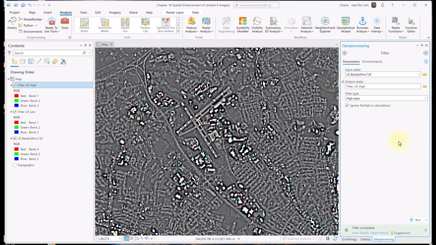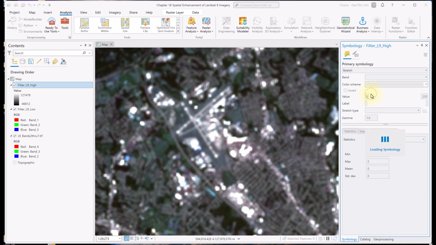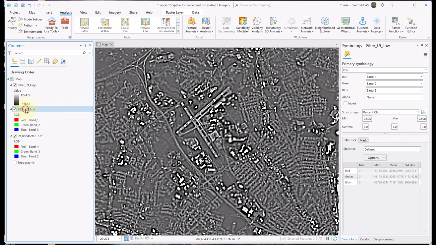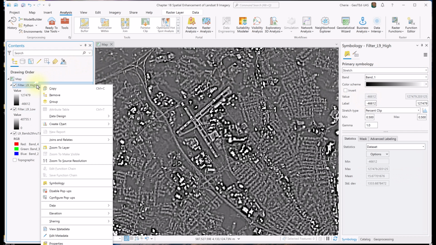Let's make sure our new layers and contents are in stretched symbology. So open symbology for each one. I happen to have it open here, but of course you can go to raster layer symbology. And we'll change primary symbology to stretch. And the same goes for filter low, stretch. And then let's zoom to the extent of our images.